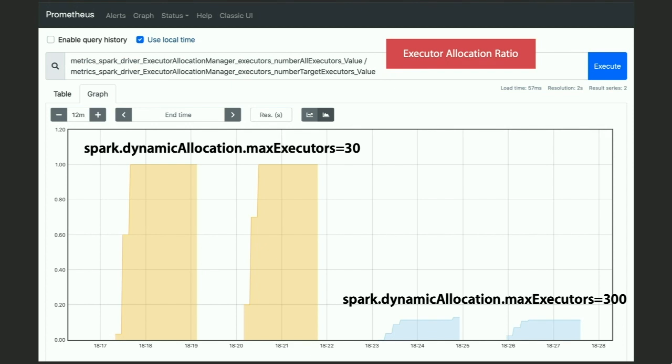At the second job, the cluster might be very crowded at that time, or the user might set a wrong configuration for max executor without considering the given quarter limitation. Like I did here, I used 300 for max executor, but it was too big.